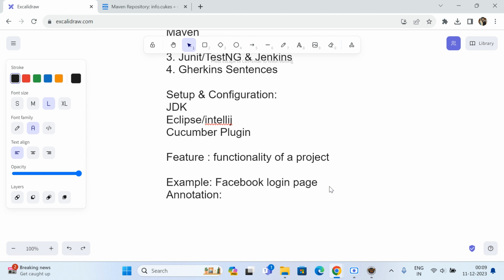The first annotation is Given. Why is it used? It describes the prerequisites for the test to be executed. For example, Given I am a Facebook user. Just understand it in this way. You can consider a Facebook or login page or anything. Given I have one link or application. Now, When defines the trigger point for any test scenario or execution.